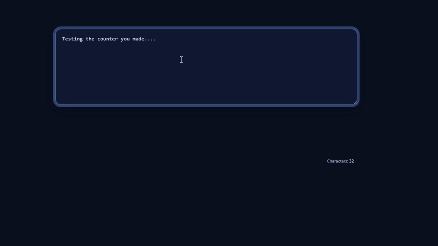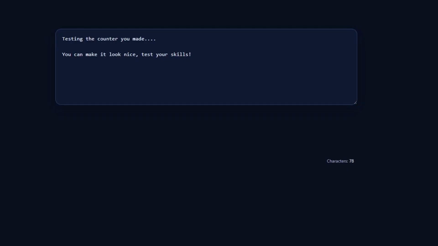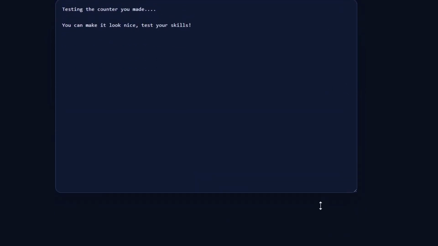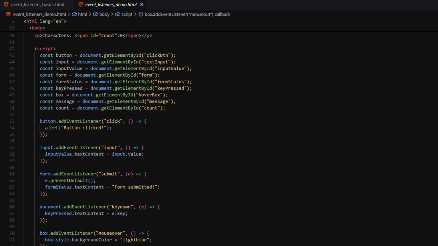Try it out. Your challenge: add a warning when the message goes over 100 characters. Hint: use an if statement inside the event listener. We just scratched the surface of what events can do. Buttons, forms, keystrokes, everything becomes interactive with just a few lines of code.